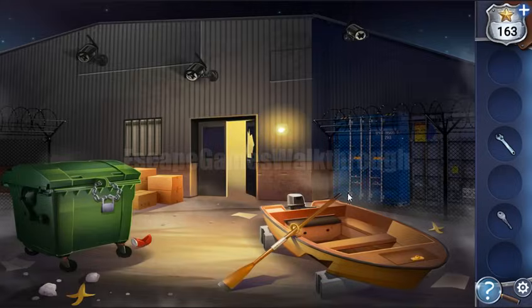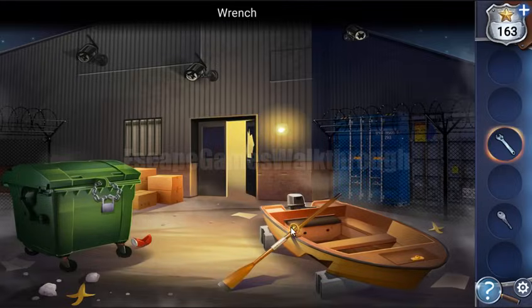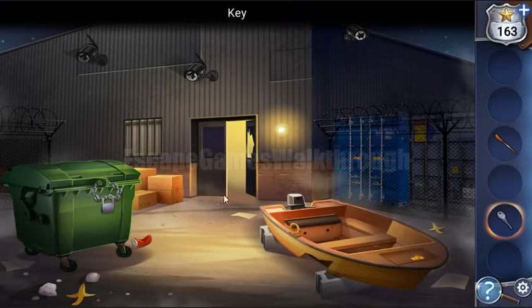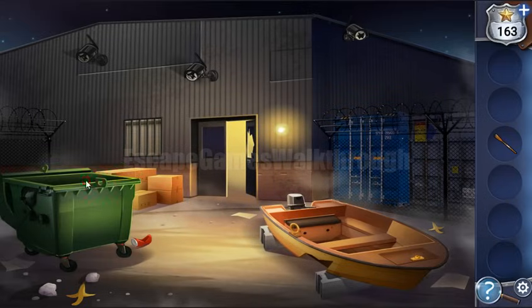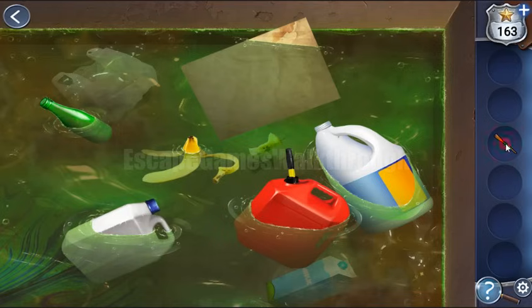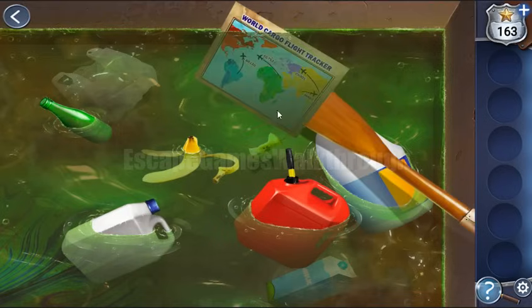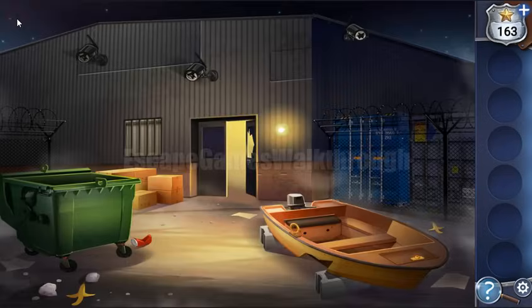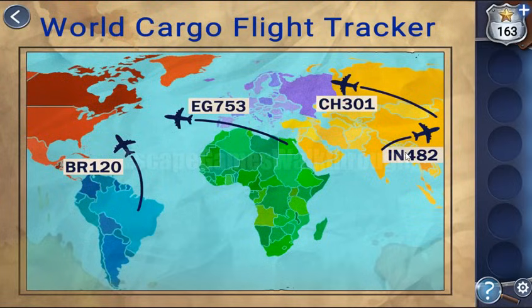So what do we have? We have a wrench. So let's take the ore, and then we have a key to open this trash container, and inside here's a paper with a hint. We need to use the ore to take it, and here we can see the flights and the directions. So let's look once again at them. So let's look at these trackers, and if we arrange them according to this number. So first is this one, it flies to the left, then this one.